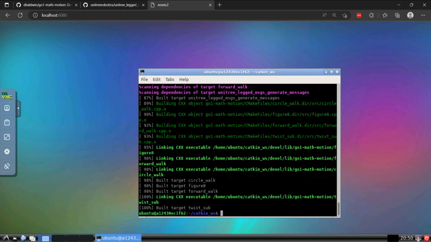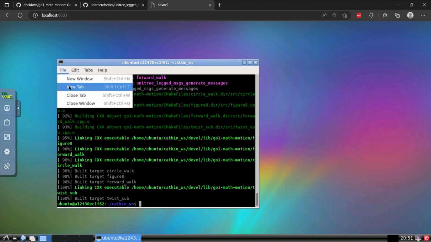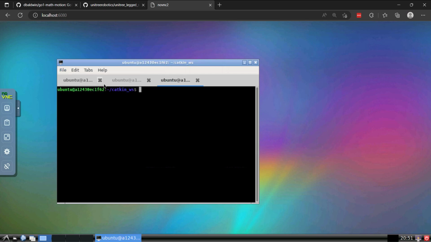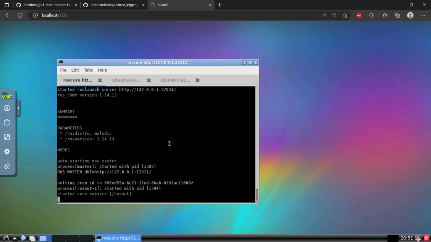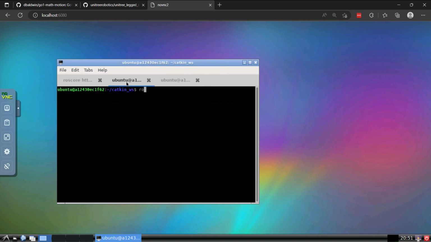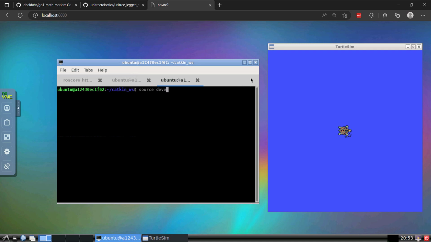I'll head back over to the Docker container, and we're going to open a couple more tabs. We need to be able to run the Turtlesim as well as roscore and then our examples. So I'll start off with running roscore. Now that's running, we're going to do a rosrun of our Turtlesim node. Okay, so we can see the Turtlesim here on the right side of the screen, which is great. So we'll source our devel setup.bash.